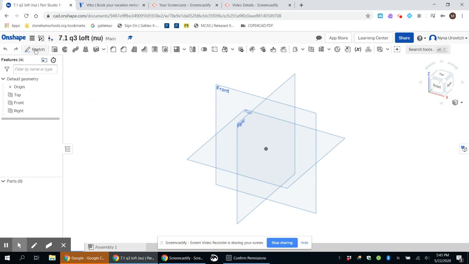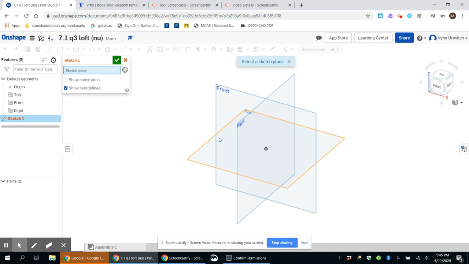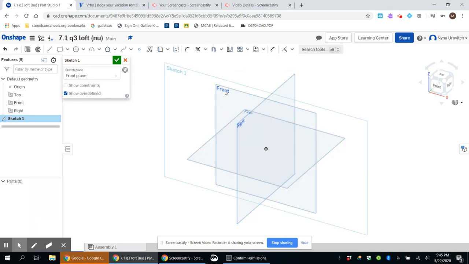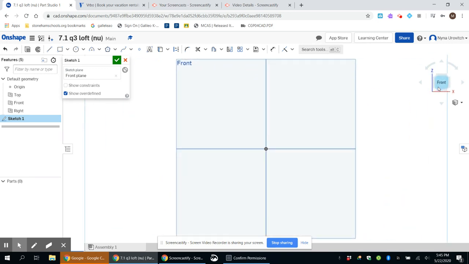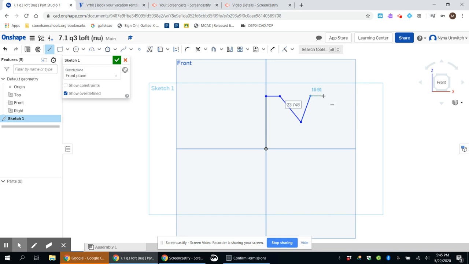We're going to start off by sketching. So I go sketch, and I'm going to select the plane, the front plane, and I'm going to turn it front and center. So we are all ready to begin our sketch. I'm going to go to the line draw feature. I like to do a very rough drawing and then constrain it afterwards. So I'm getting something to look like something. All right, my rough drawing is done.